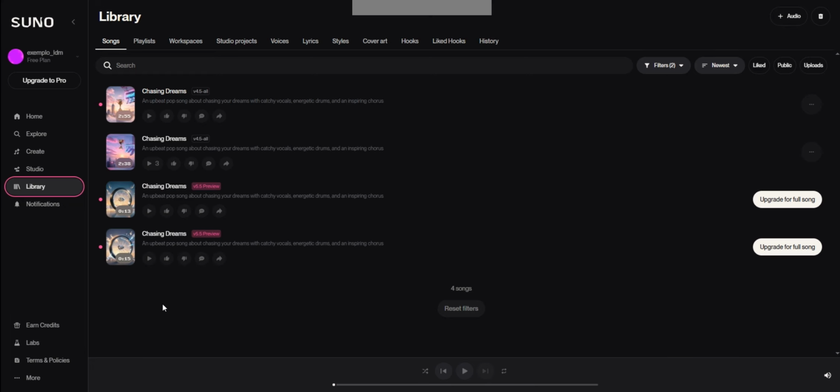In this video, I'll show you how to change the style of a song in Suno AI. First, open your web browser, go to the Suno AI website, and sign into your account. Once you're logged in, open the song you want to modify from your library.